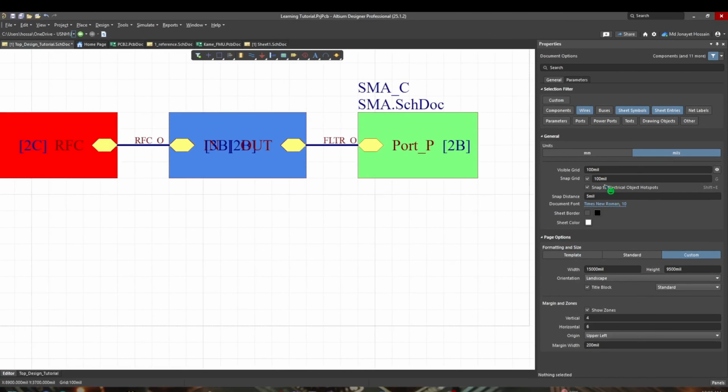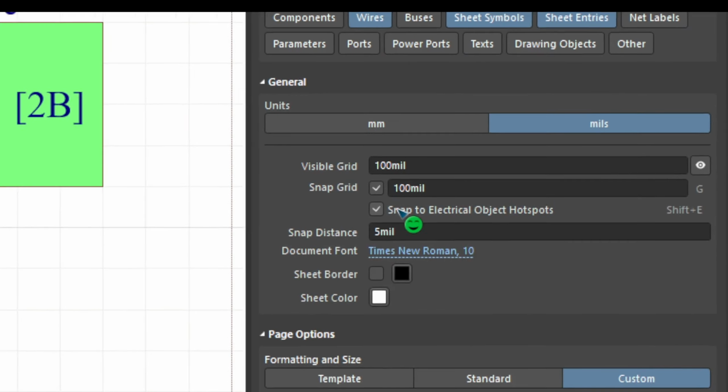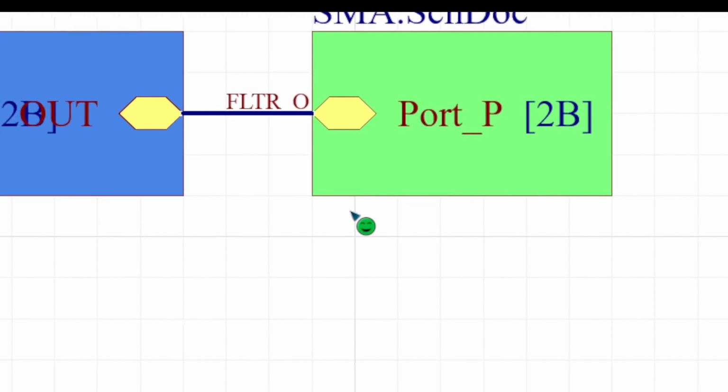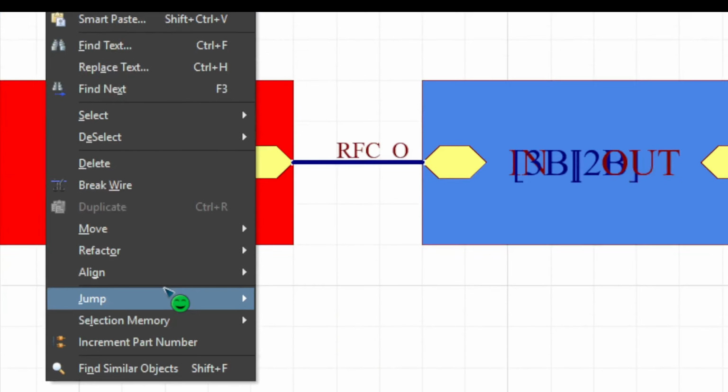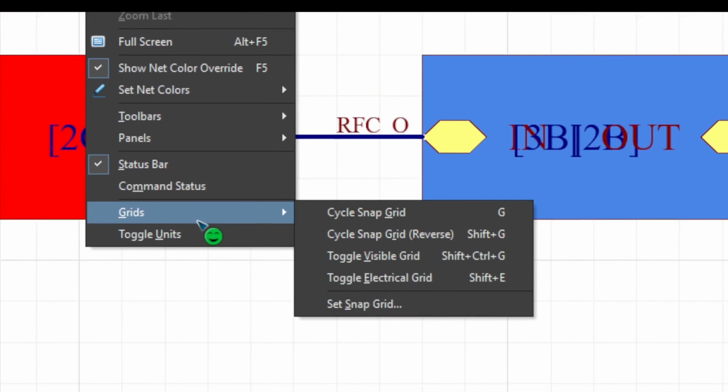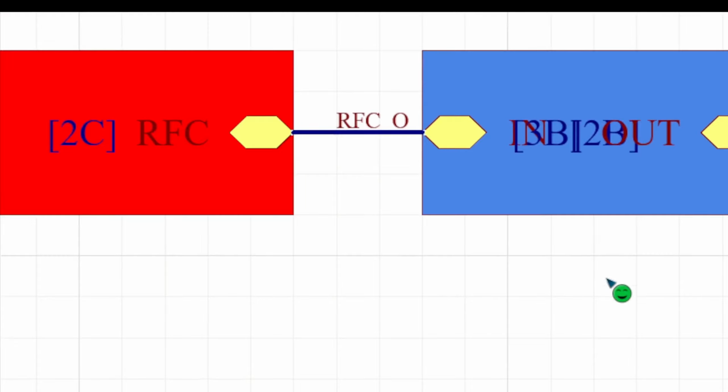We are also gonna talk about some cool things like snap to electrical object hotspot, and that's the reason I wanted to change to 55 mils instead of 100 mils, to show you what that is and why you should turn it on. Okay, well, not always, but definitely there'll be cases where you might not need it.